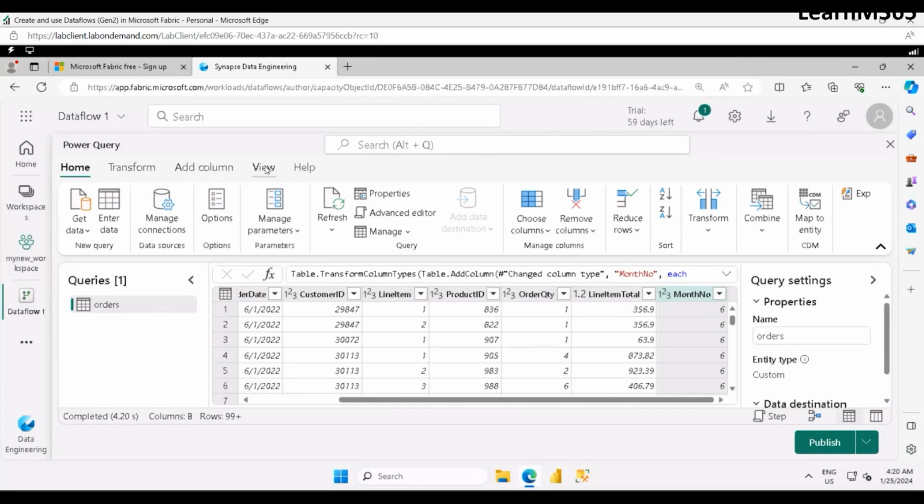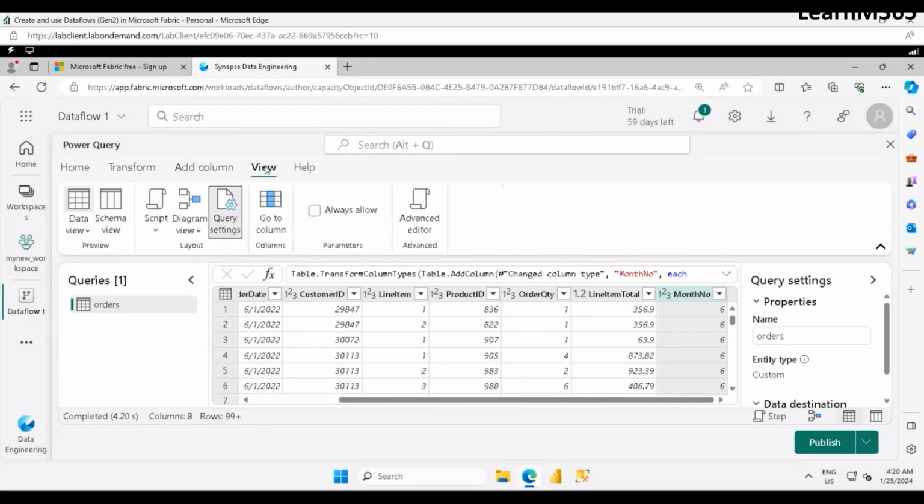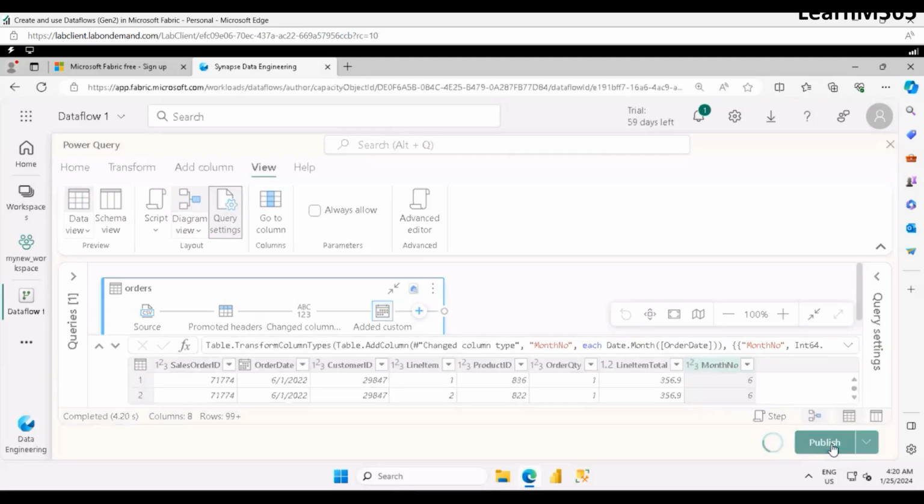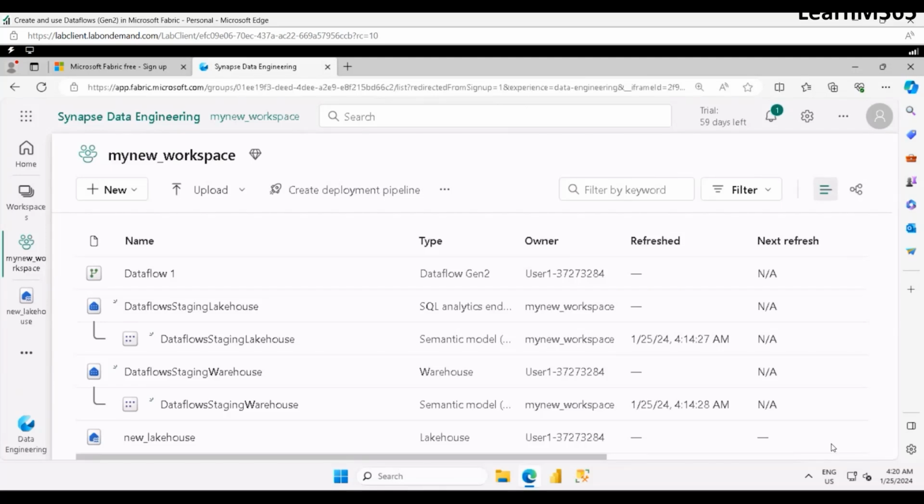On the menu bar, if we click on view and select the diagram view, we can notice that the lakehouse destination is indicated as an icon in the query in the Power Query Editor. Now we will select publish to publish the dataflow, and then we will wait for Dataflow 1. So it is saving.